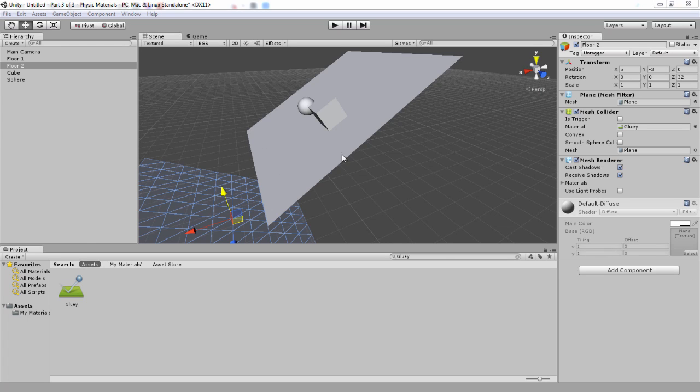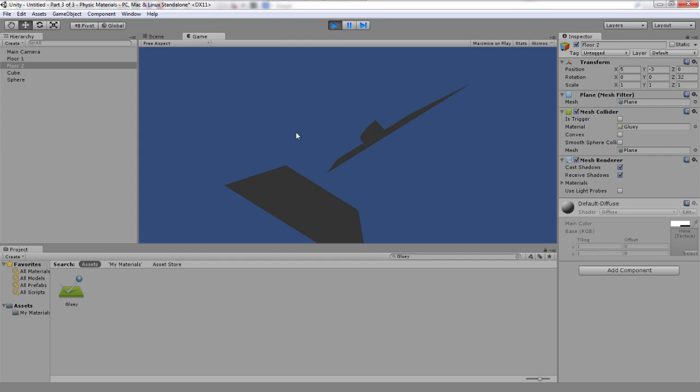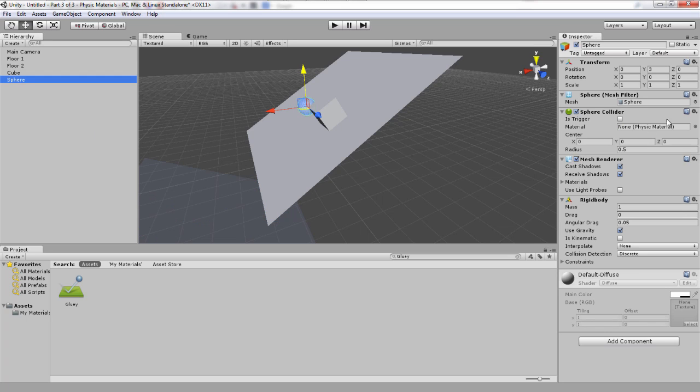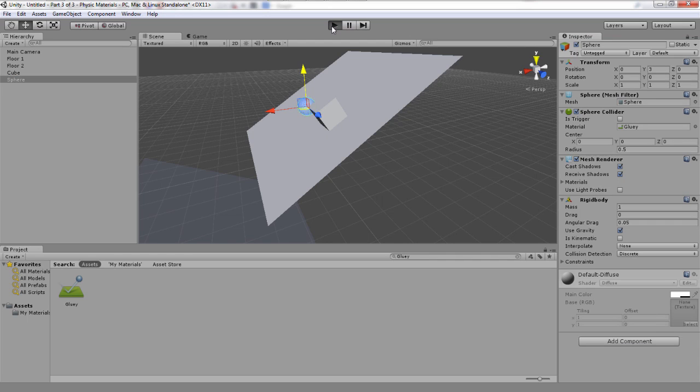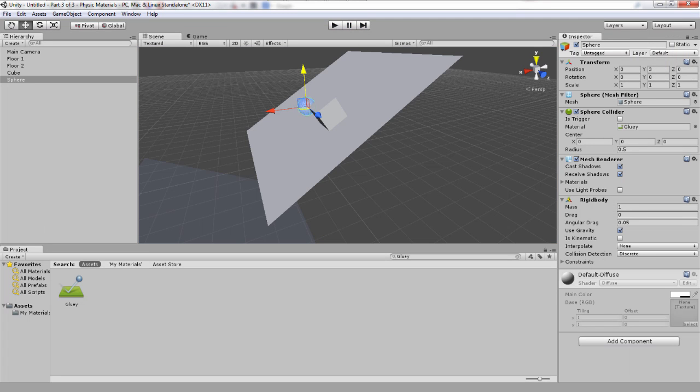So, while the plane had a lot of friction and the cube, so they got stuck to each other, if we hit play one more time, you notice that the ball acts exactly as it did from the start. That's because if we select sphere, it has no physics material added to it. So let's add GLUI to it and see what happens. And press play. As you can see, nothing has changed. Why is that, you ask? Well, let me tell you. Deselect play, and I'll tell you why.